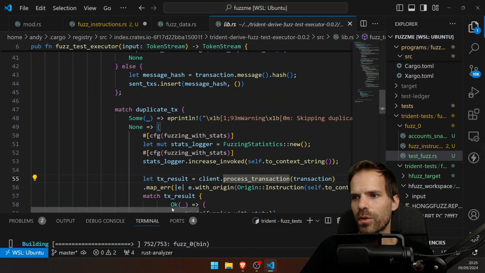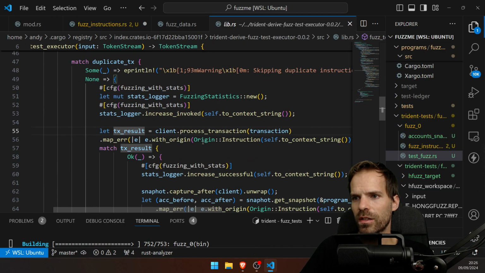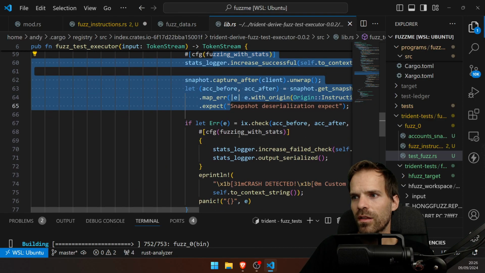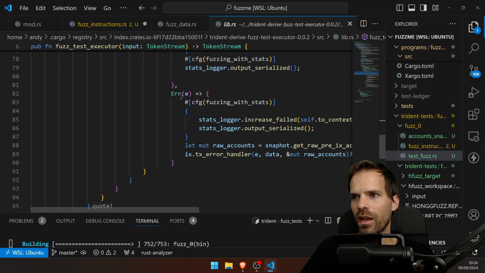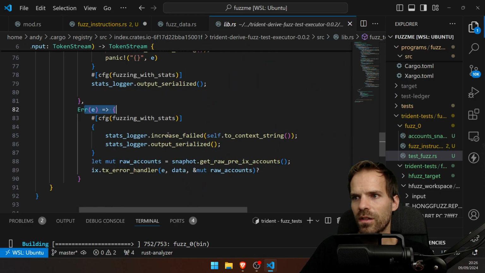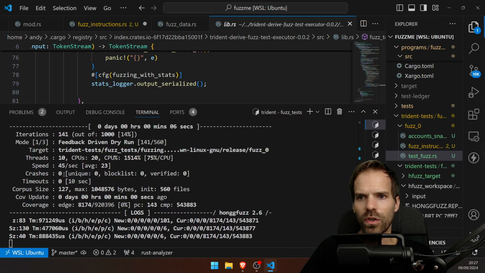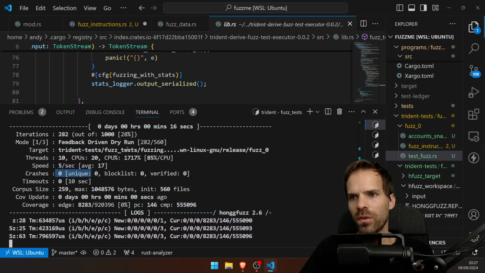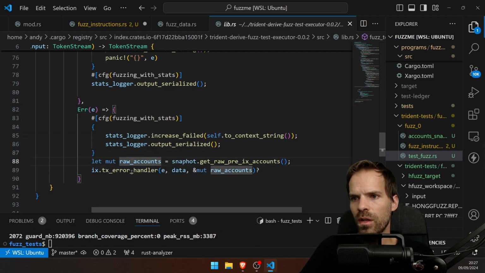Okay. Client process transaction, transaction result. And on the transaction result okay, snapshot, and on error, starts logger, increase failed, output serialized, transaction error handler. So we don't crash on errors, is what this tells me. Okay, good to know. Good to know.